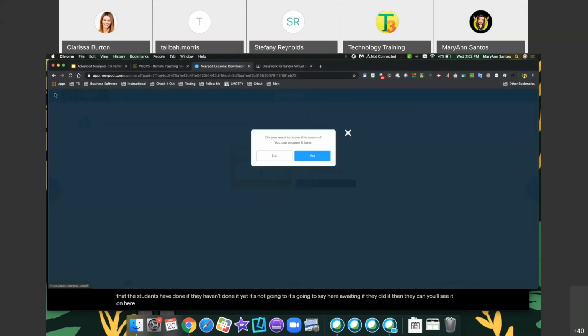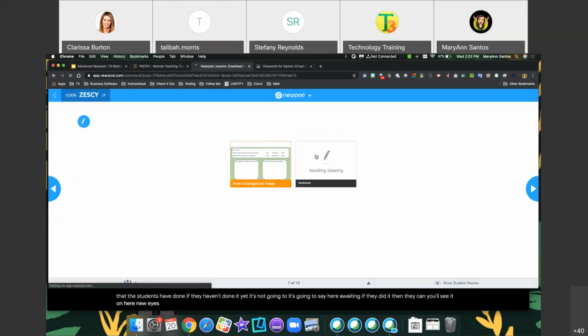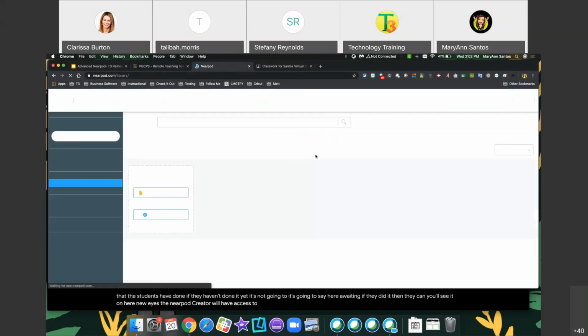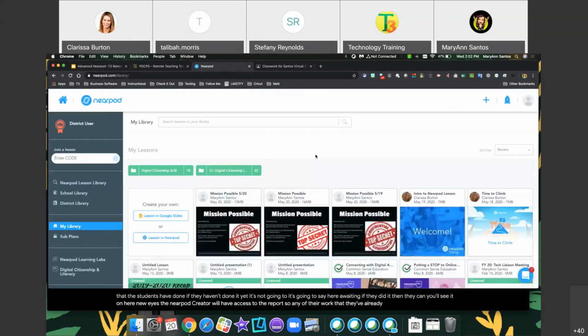So you, as the Nearpod creator, will have access to the reports. Any of their work that they've already created, you'll have access to. Even if the activity or code expires, you'll still have that report. However, if they're in the middle of it and didn't finish, they're not going to be able to go back into that code and finish that work, but everything they did up until the code expired would be saved.